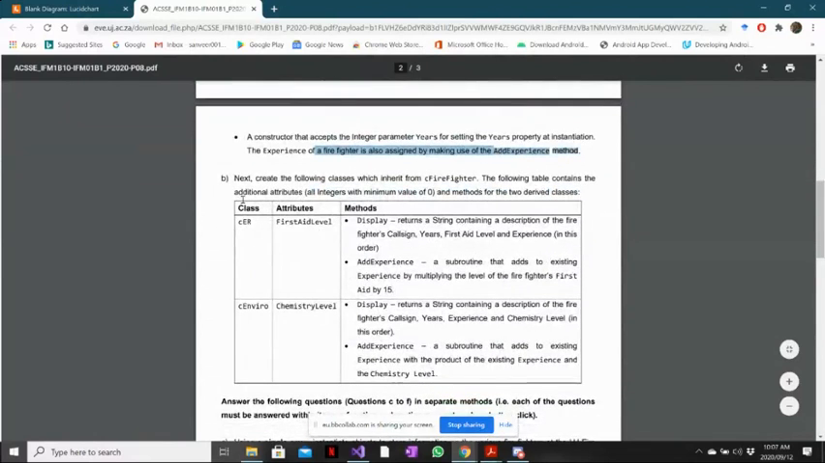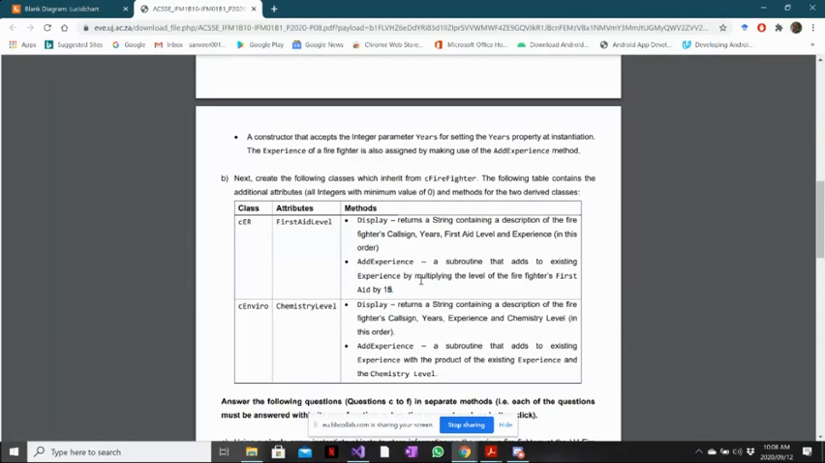Then obviously we've got the two inherited classes, or two child classes or subclasses, depending on what terminology your lecturer wants you to use. And you can clearly see that display has changed here, as well as add experience. So that's another hint to tell you that display should have been overridden. Add experience here multiplies the level of the firefighter's first aid by 15 and adds it to experience. That's what this add experience does. And display just returns the string.